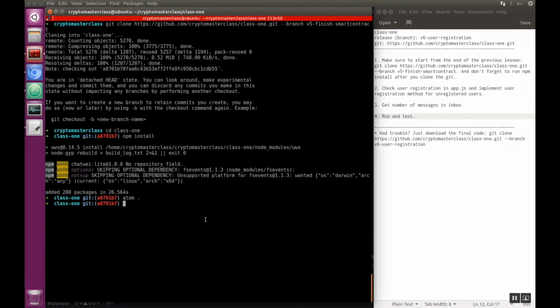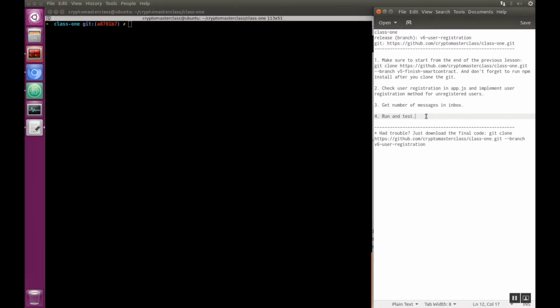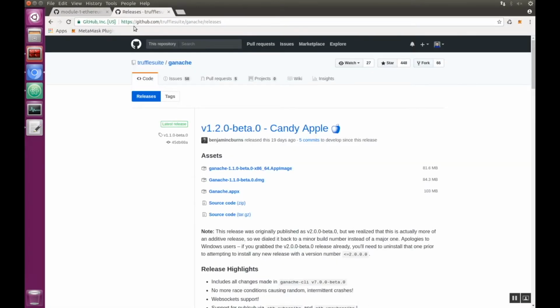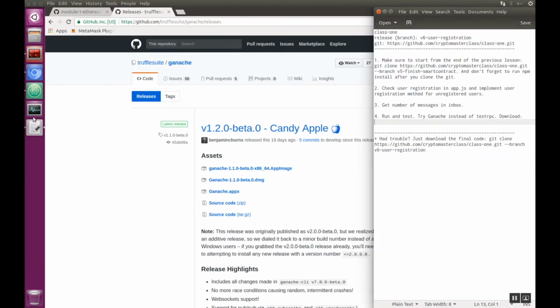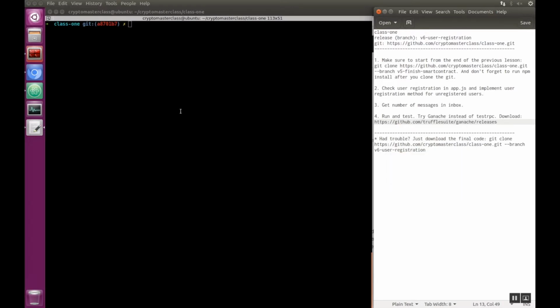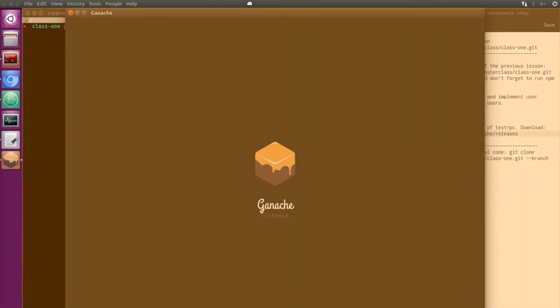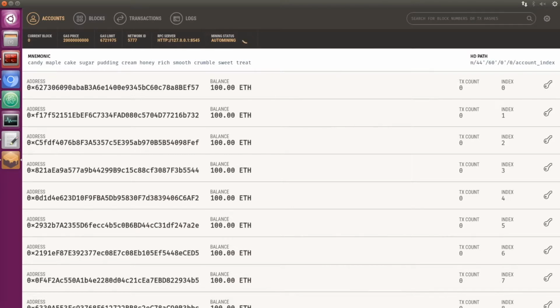To do this, we're going to use a program called Ganache. Ganache is basically a visual representation of the test.rpc program we used in the previous lesson. You can download Ganache by going to the following website. I already have it installed, so I'm going to start it now. You can see that once the program starts, just like test.rpc, it creates 10 accounts.